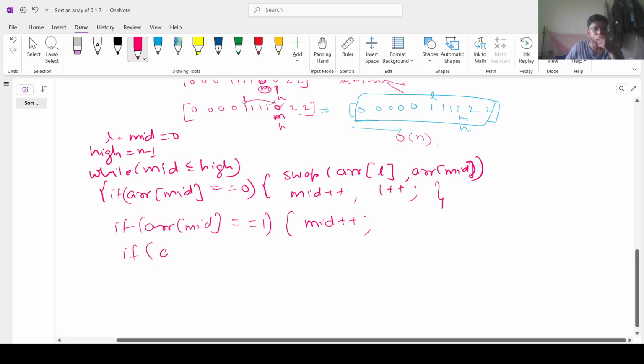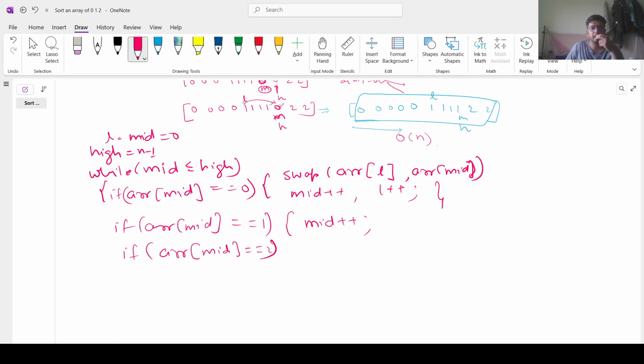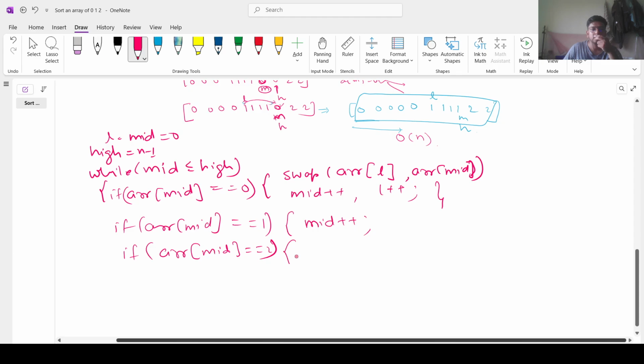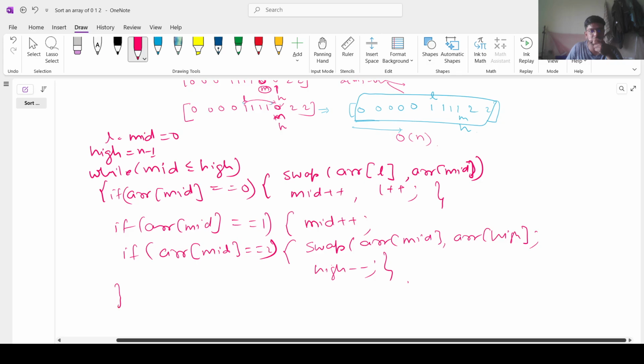If ARR mid is equal to 2, it means we need to swap it with the higher pointer because 2 will get placed in the last positions. So first of all we will swap it with the high pointer, and after that we will decrease the high pointer. So this is the code.